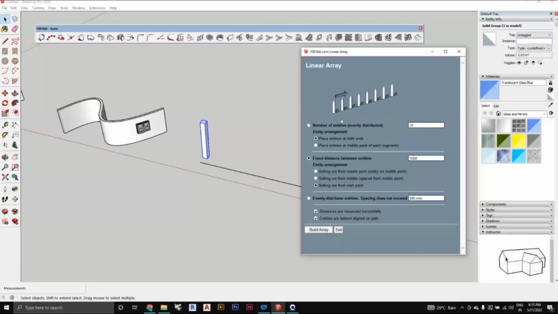Similarly, you have set out from the start point. From the start point itself you will get the object. Then you can check this too as well: distances are measured horizontally and entities are bottom aligned on the path, so that it basically aligns with the path that you select.